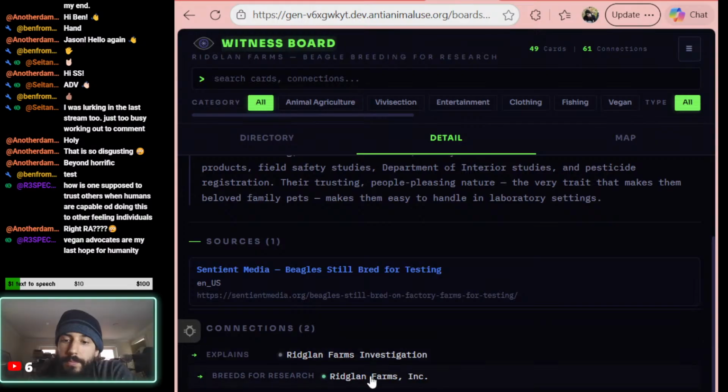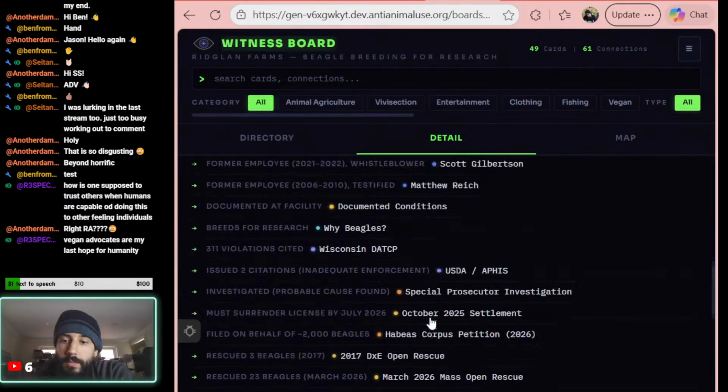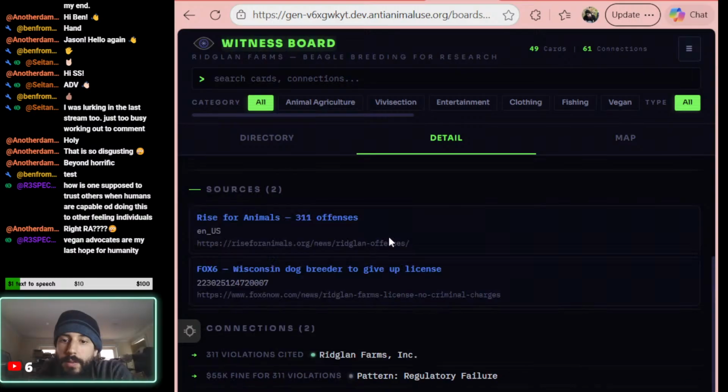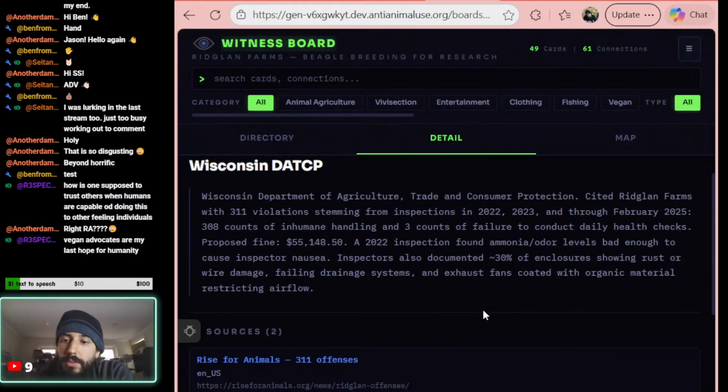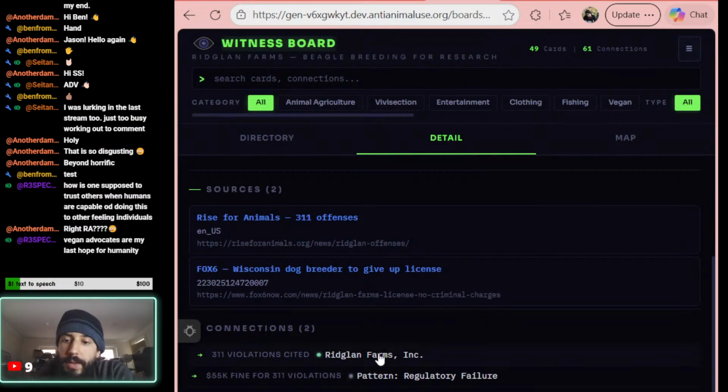It's fucking wild. The Wisconsin Department of Agriculture, Trade, and Consumer Protection. They're the ones that cited Ridglan Farms with 311 violations from a couple of investigations. 308 counts of inhumane handling and 3 counts. Inspector was nauseous. The rust and the poop on the fans. Yeah.